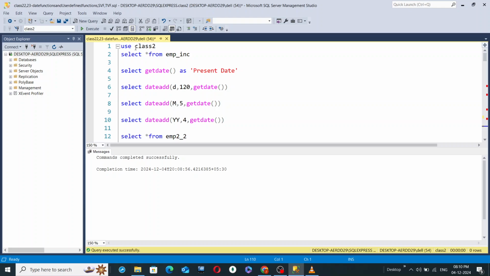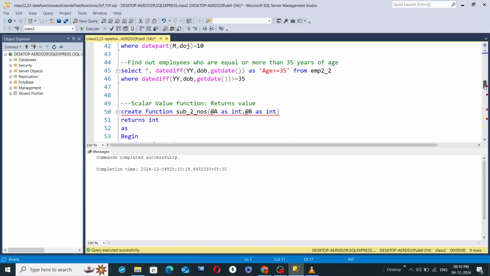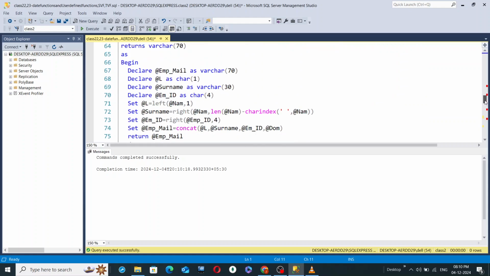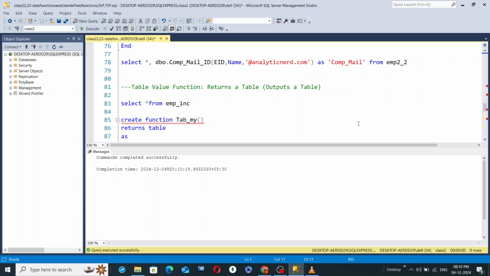So we have to use our own database, which we have been using for the last couple of classes. That is class 2. Go to line number 1, select this, use class 2 and hit the execute button. Database is ready to be used. Now come to this particular thing, table value function.